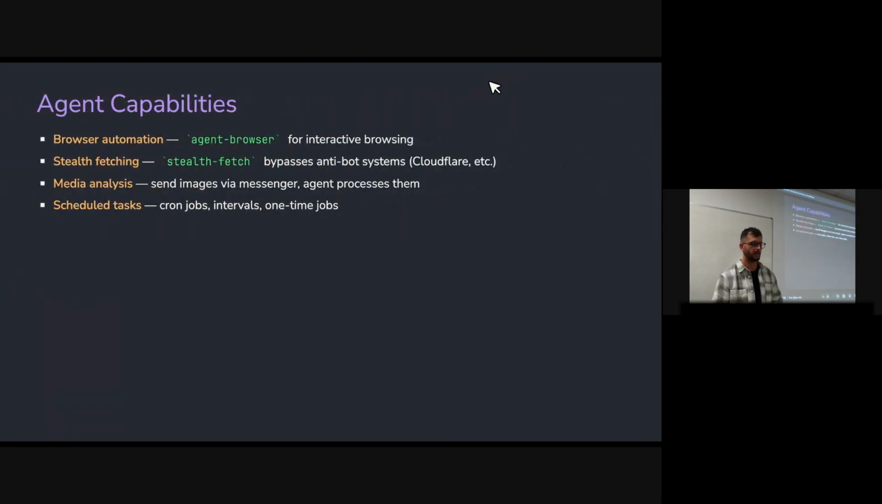Okay, and what are the capabilities? They are similar to OpenClaw. So we have the agent browser, we can browse the internet. We have the stealth fetch, which tries to bypass bot detection, not always with success, because I had some issues. We will talk about that later.